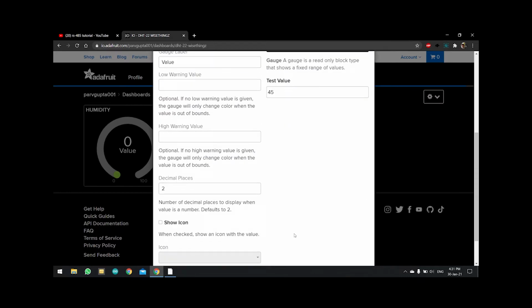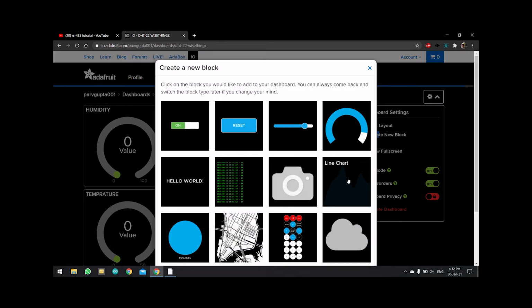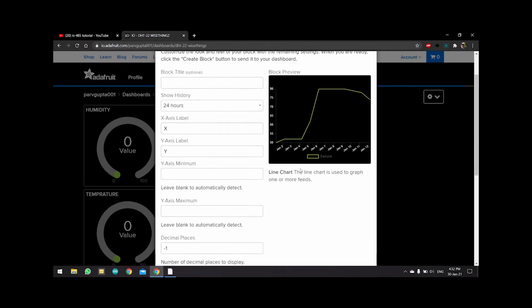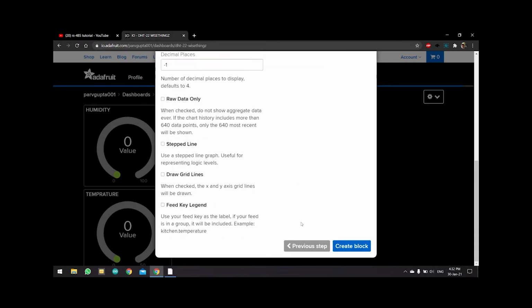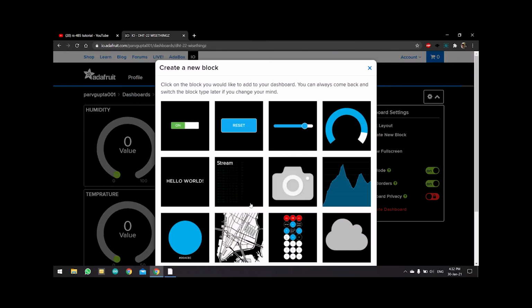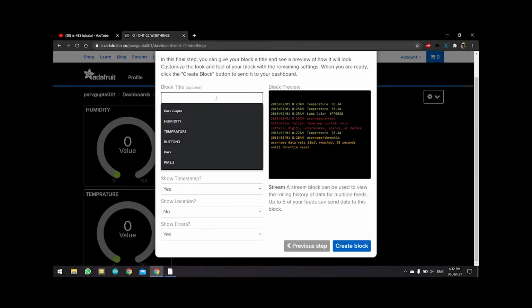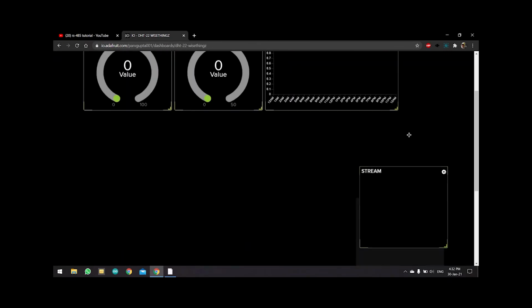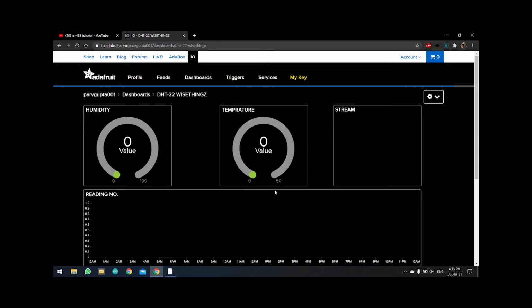Now we need to create something to represent our reading number. However, we can't use a gauge because the reading number will go on increasing. So we are using a line chart in order to represent the reading number here. You can also create a stream that will show all the data coming in real time. Now all we need to do is go ahead and just align all our gauges and clusters in a very decent form that is appealing to our eyes. Just adjust them according to whatever you feel like, so that our data could be viewed very easily. Now all our data will be coming in these 3 feeds and will be shown on our dashboard.